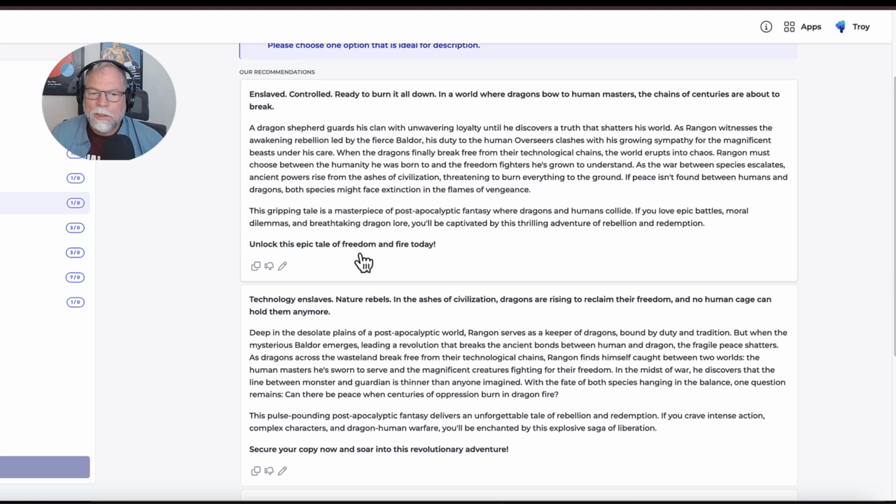Now, first of all, let me tell you what the client's book is about. It's a post-apocalyptic book where basically dragons have been enslaved for years by human beings. Now the dragons are starting to break free as the human technology that enslaves them is breaking down. And so there is a leader of the dragon rebellion, there are shepherds, there are overseers, and eventually the dragons and the humans have a battle, and they have to decide, are we going to fight each other to the death for this freedom, or are we going to find a way to coexist and make peace? Okay, and that's the story in a really rough nutshell, but let's see how the AI did.